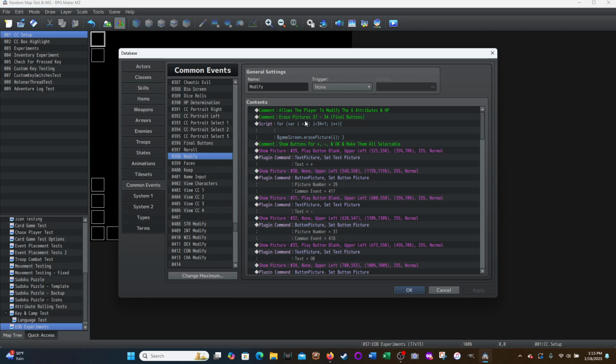The first thing it does is erase pictures 27 through 34. I already talked about this script. We're erasing the pictures that were previously being shown because we have to clear them out. And as I mentioned in previous tutorials, once you erase a picture, if it was clickable, when you reshow it, it won't be clickable anymore.